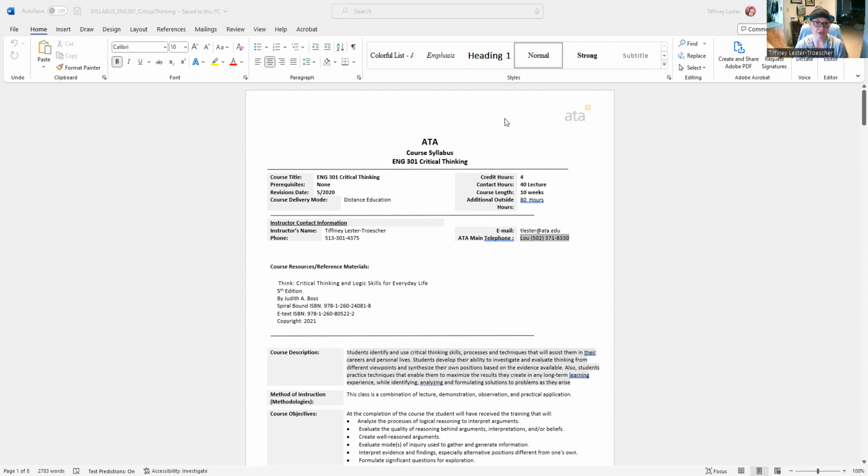So the first thing I always like to call attention to is this area up here that lets you know what ATA has decided this course should entail in terms of time spent working on it. So it is a 4 credit hour course, which means we have 40 hours of lecture, so 40 contact hours throughout the term. So spread over 10 weeks, that's 4 hours a week. If we were taking this course on campus, those are the 4 hours a week that you would be spending in the classroom with me.